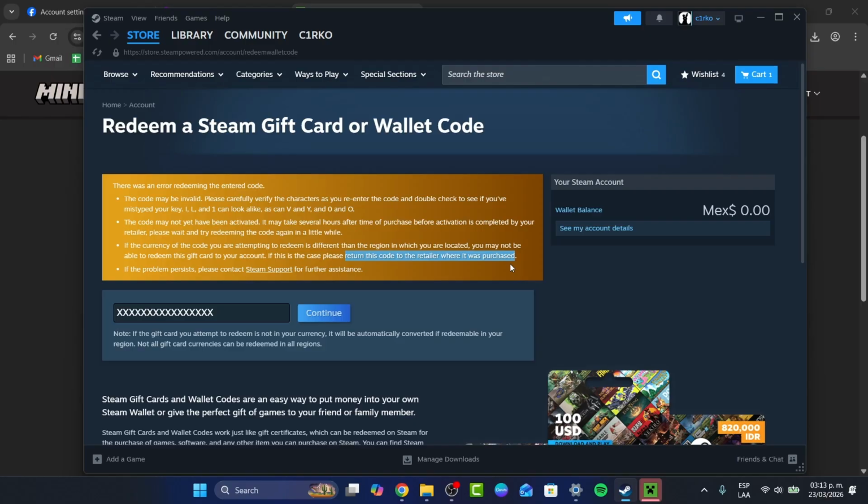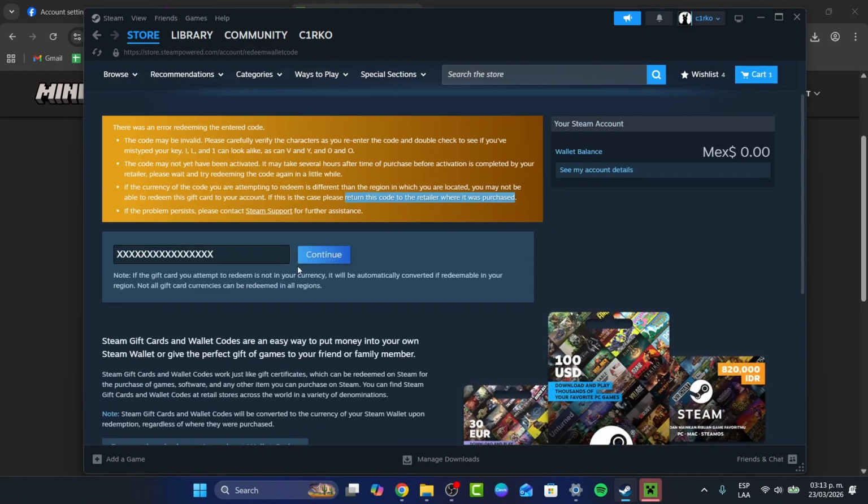And if none of this actually works for you, you're going to click the option that says Steam Support for further assistance. So there you actually go. Your balance is now updated, so grab the game that you have been liking and go and have some fun.